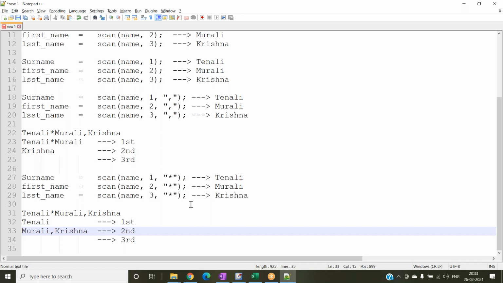All of you are able to understand how scan works? So if we give Anita, Swati, star and Tulasi, and if we give the star and the comma as delimiters, then it will be three words, right? It will be both. Okay.